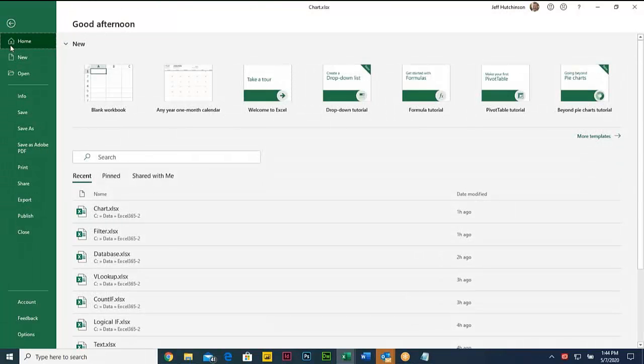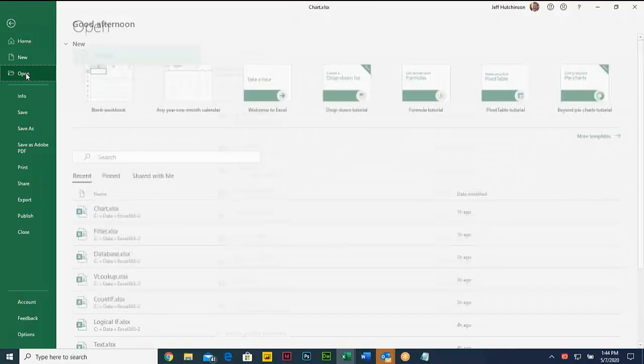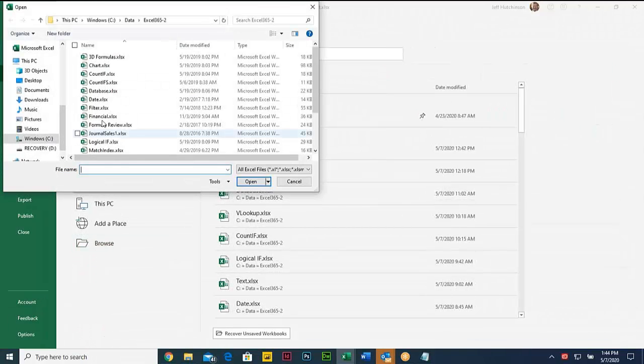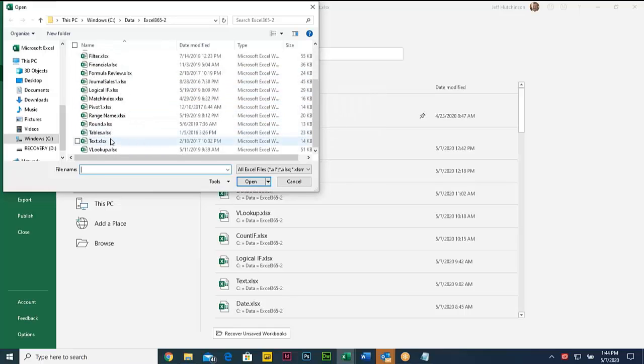So we're going to open up a file, go to File, Open, and we're going to go to Browse, and we're going to come down and choose a file called Pivot1.